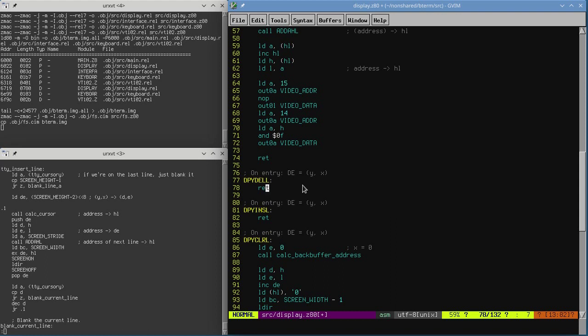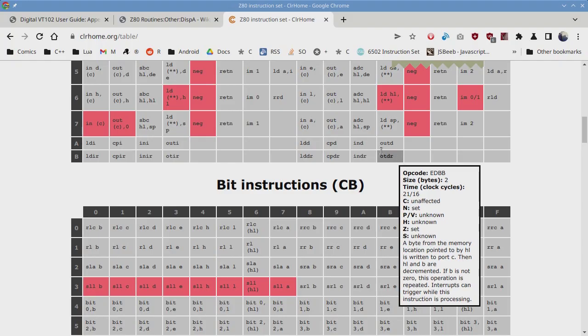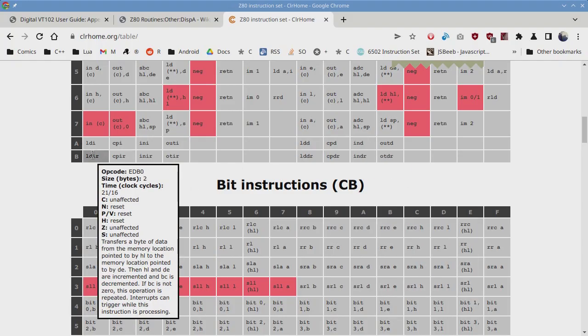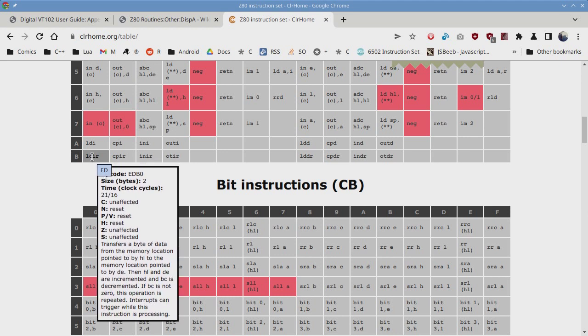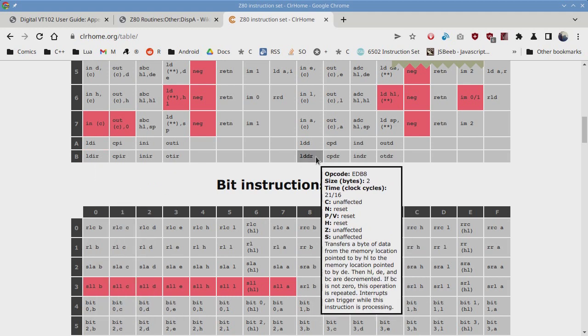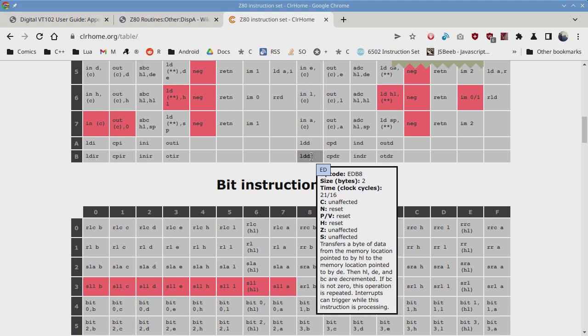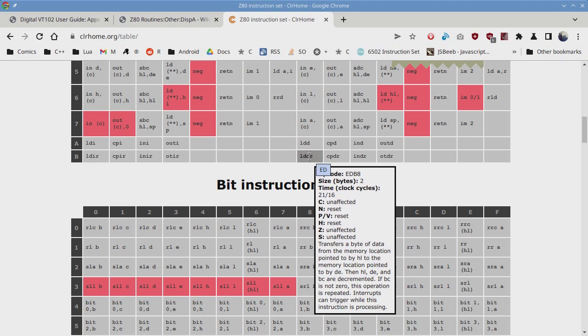Okay, so to delete a line, we want to copy up. Now, I don't think we can use LDIR for that. LDIR always copies in increasing memory order. Can we use LDDR? Yes, we can.